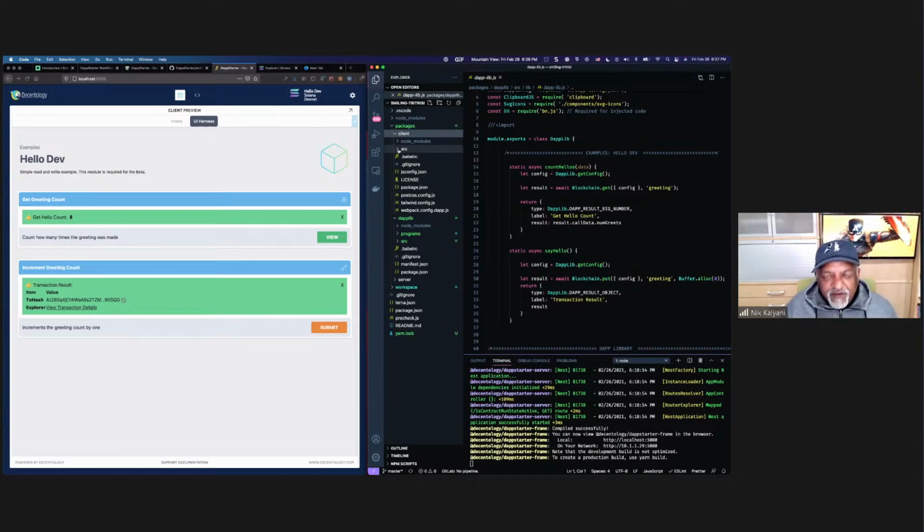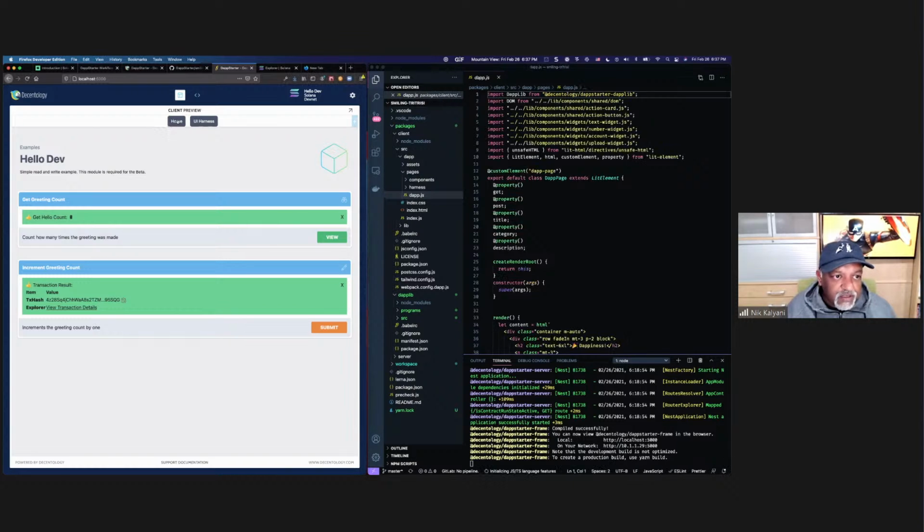So in the client folder, let's go into source here. And in the DAP folder, that's where you're going to find the pages that I alluded to earlier. The first page is dap.js. That's the home page that you're seeing here.